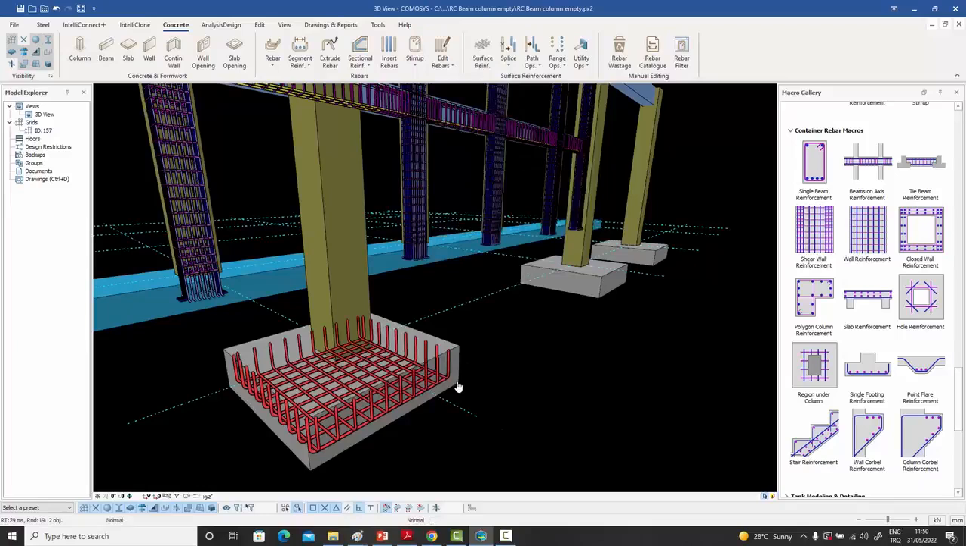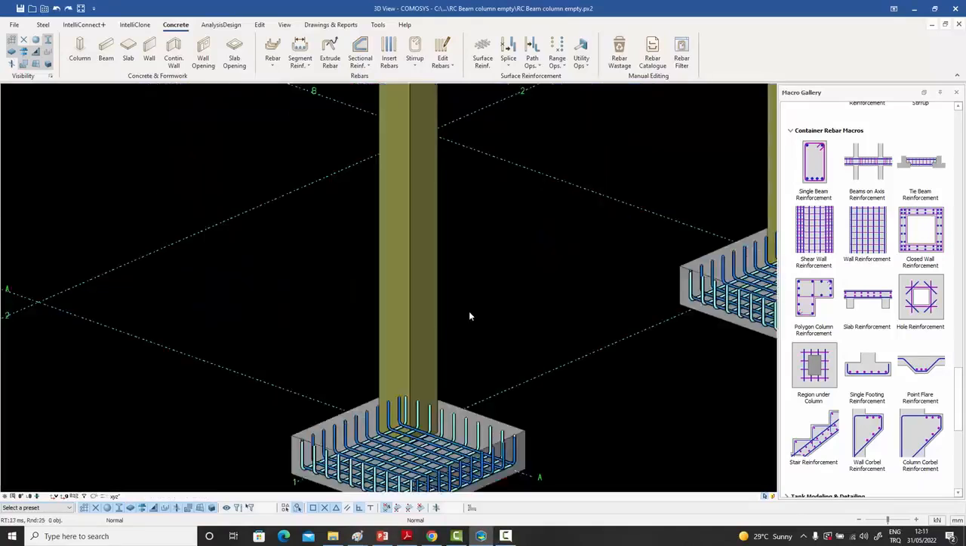Then you can select the source footing, and then you can select the target footings, and immediately your single footing, or whatever it is that you're copying, will be copied. Now let's move on to the column macro, for example.